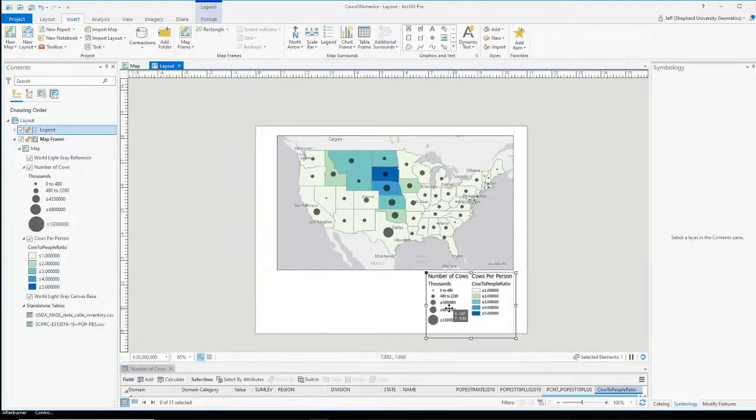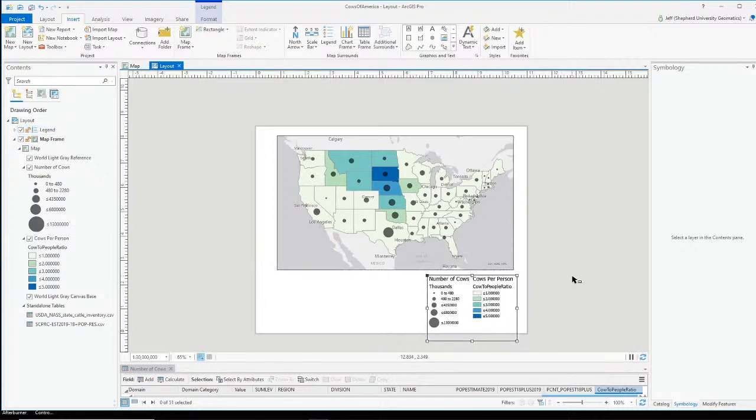But maybe I'll just put this down here for right now. So my legend shows me what my symbols and colors represent. And if this was for real, I'd want to spend a little more time formatting my legend to make it look better. You know, these titles aren't really very good for what I'm showing here.